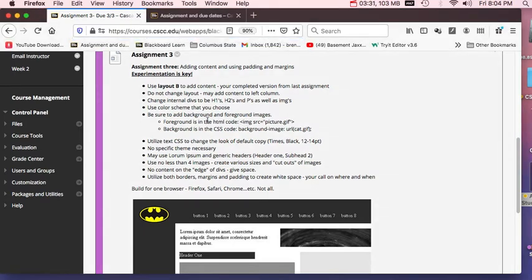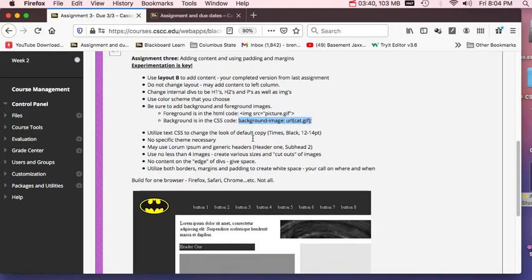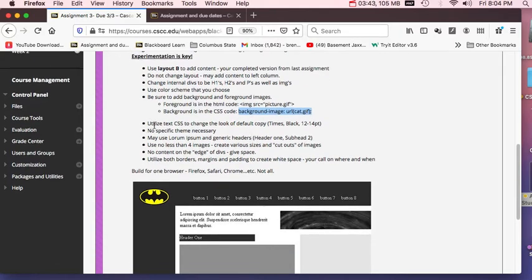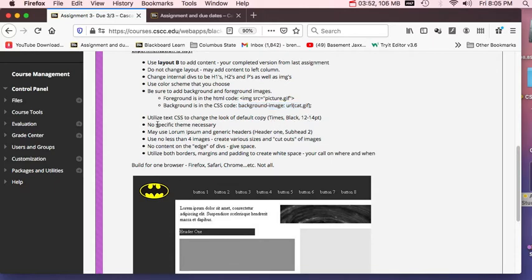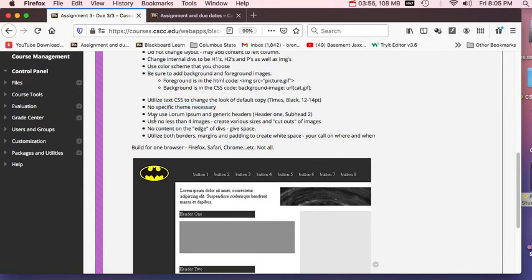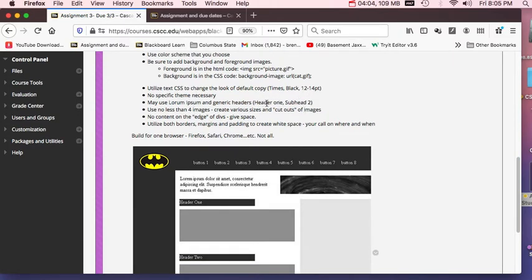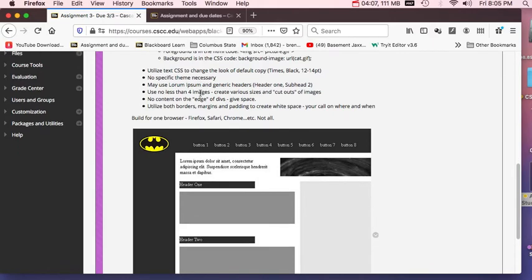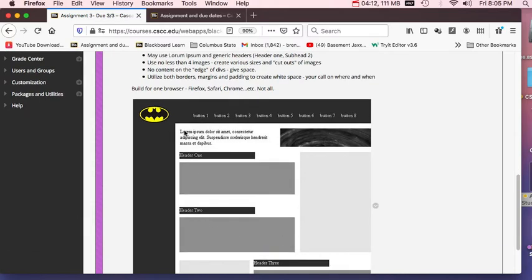And here's the code foreground for the HTML. That'll be your foreground, and here's a background that you can use in your CSS. Once again, we'll cover this in the next videos. Utilize text CSS to change the look of the default copy. So we're changing the fonts. No specific theme. May use lorem ipsum and generic headers. So it doesn't have to be any, like I said, no specific theme. Everything can be generic. Lorem ipsum and header 1, header 2, header 3, just like this.